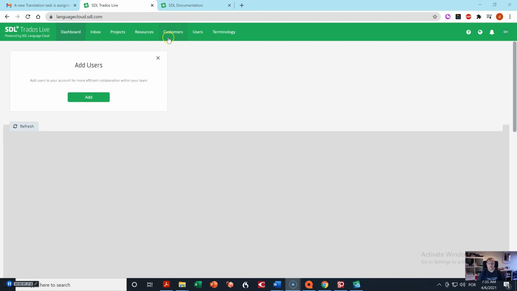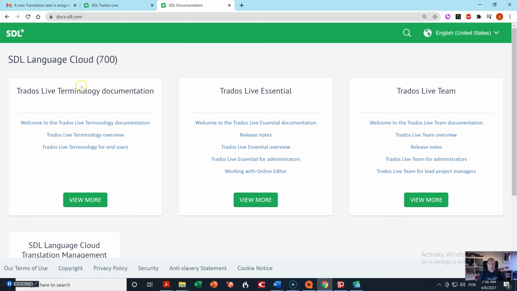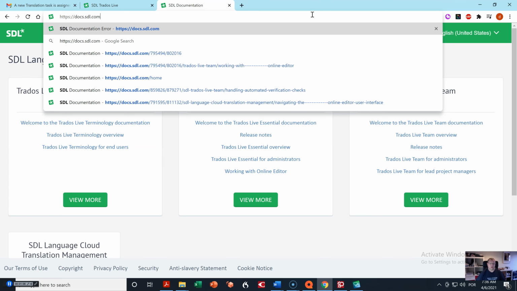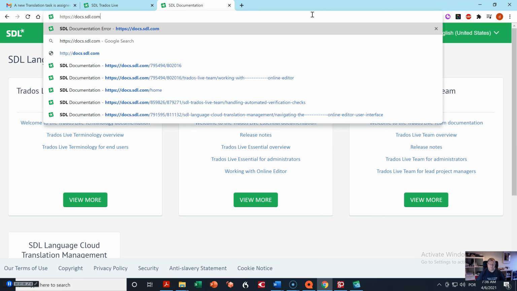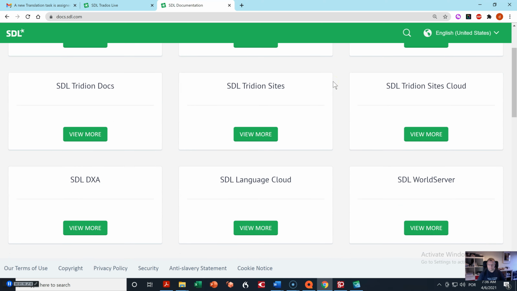When you do that, you see this initial ribbon: dashboard, inbox, projects, resources, customers, users, terminology. I'm not going to talk about all of these in this video, and just want to draw your attention to the fact that there's a lot of documentation. If you go to docs.sdl.com, this will link to everything to do with SDL RWS.